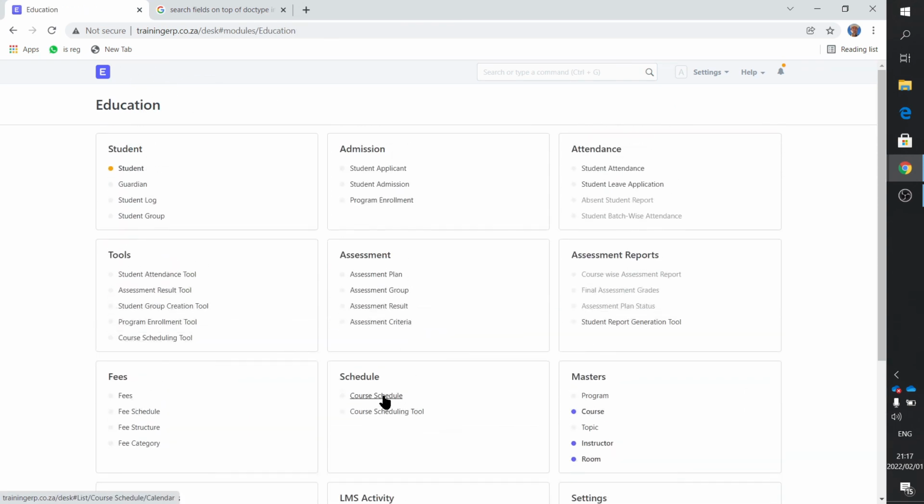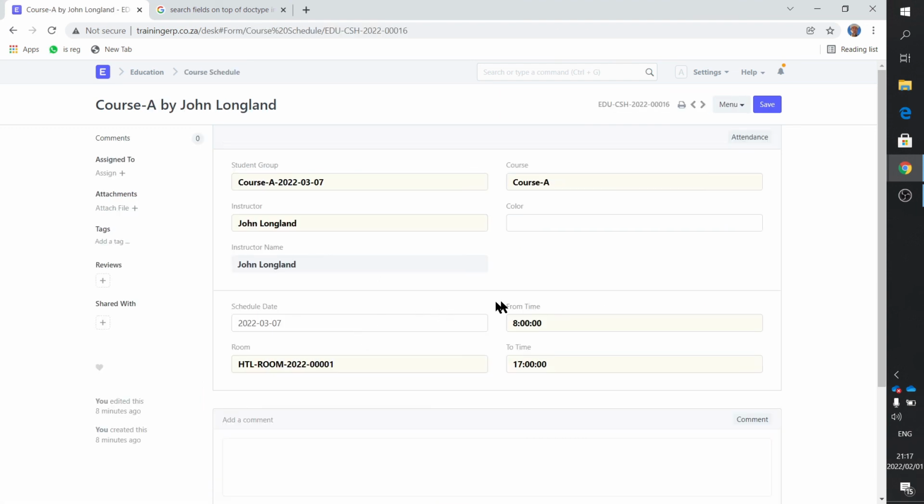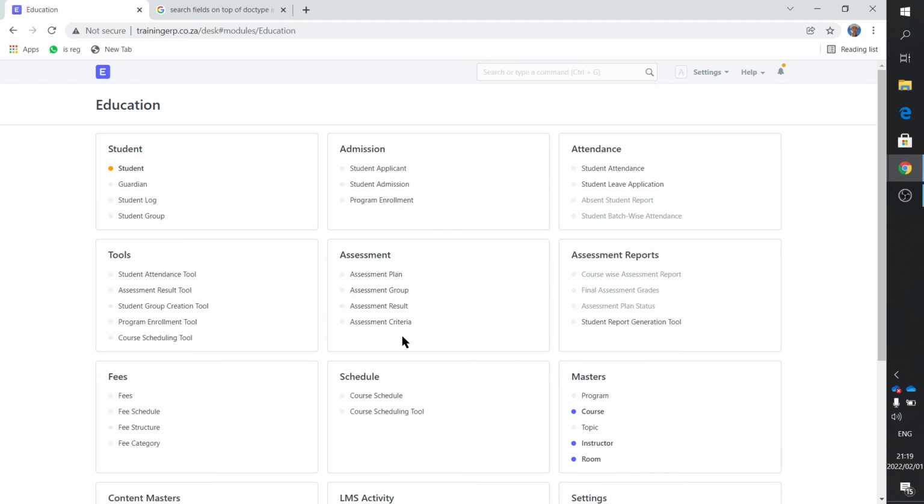Now the beauty of this is, let's go and have a look here. Course schedule, there's our course schedule, and now you click on there and you say attendance, and you'll see we've got Joe Soap that's going to attend this course. All right, so there's how you handle a student group and your student and how it links to the course schedule.